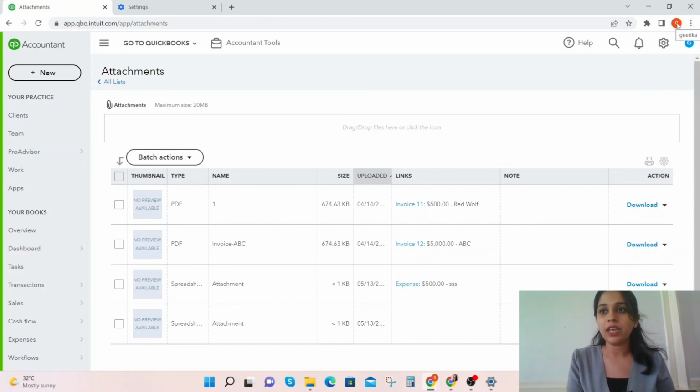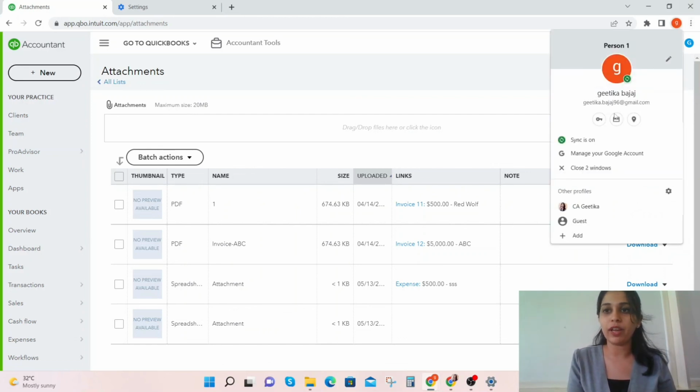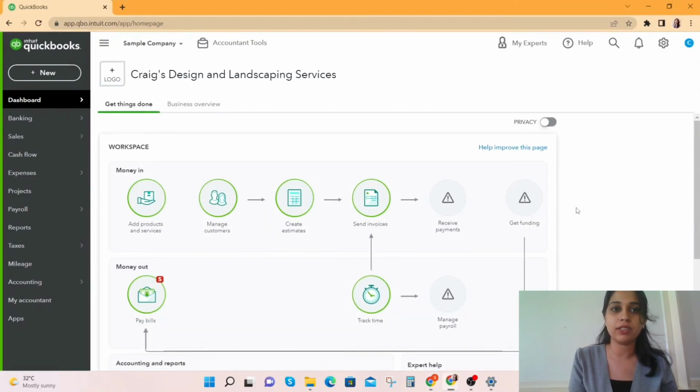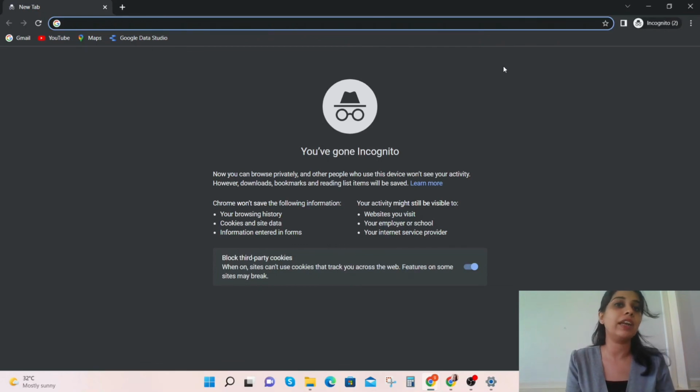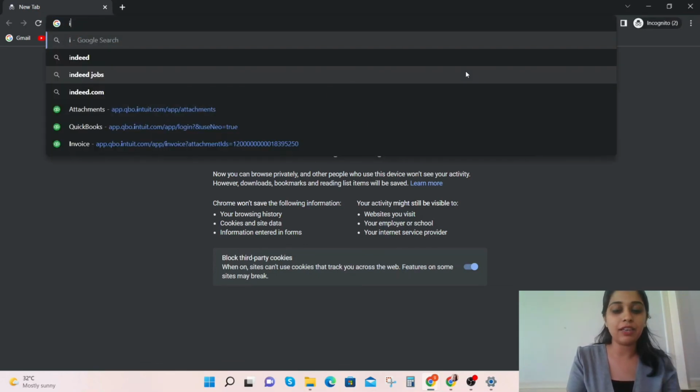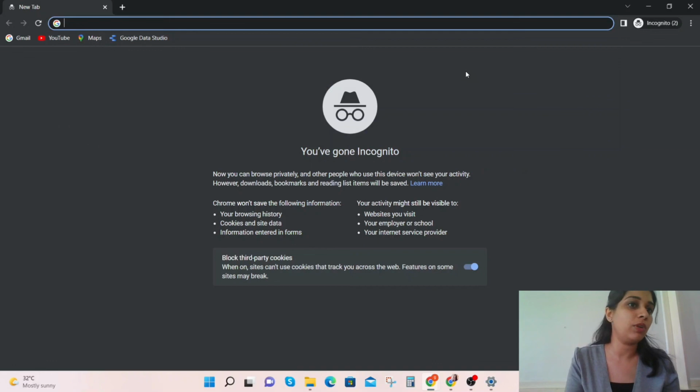For example, this is my profile, and if I go to my other profile, Geetika, there I have used a different company. So that's possible. There's also another hack: you can use Control Shift N, which creates an incognito window, and then use any company or any user.